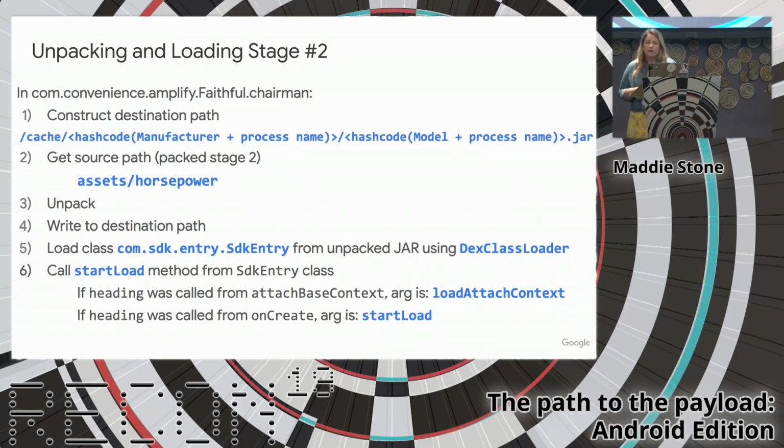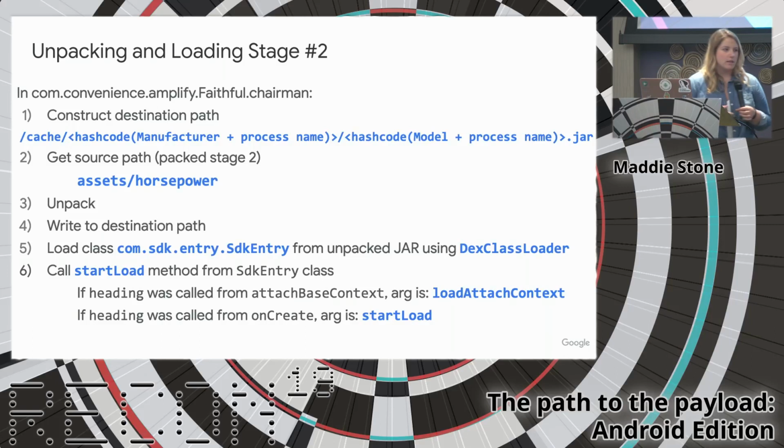So once we get through that first anti-analysis check, the next thing that heading method does is to unpack and load stage 2. So this occurs in com.convenience.amplify faithful chairman, and it's first going to construct a destination path. And one of the things that this family does is that they don't use the same path for every sample. So they're going to use certain characteristics of the device to create each of the paths, so it's not quite as easy to signature.